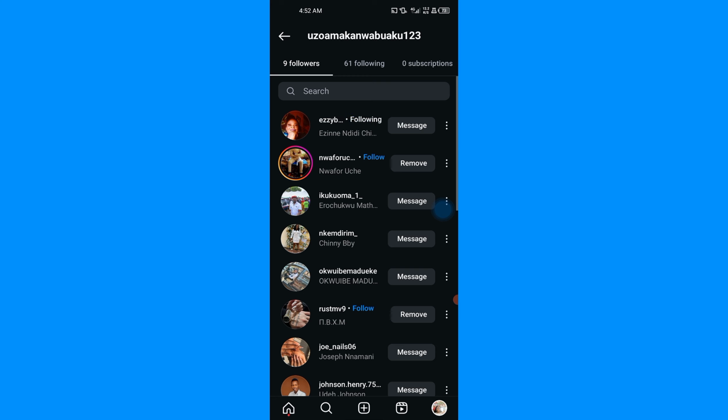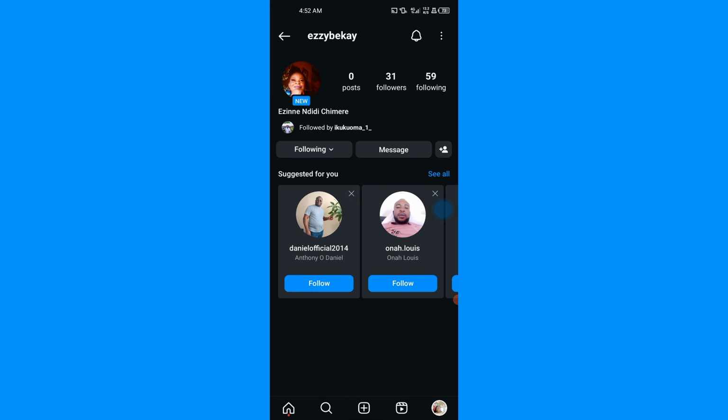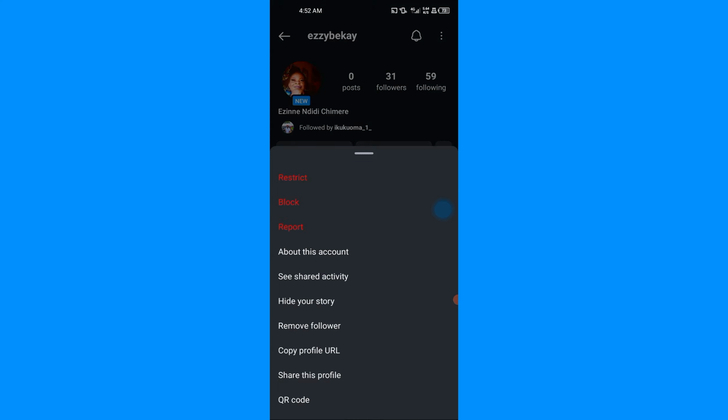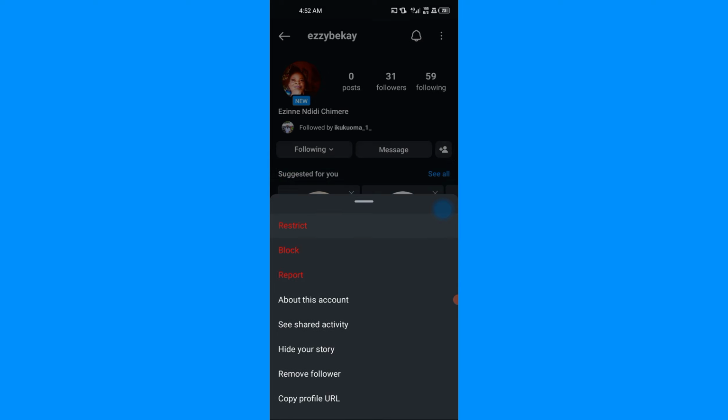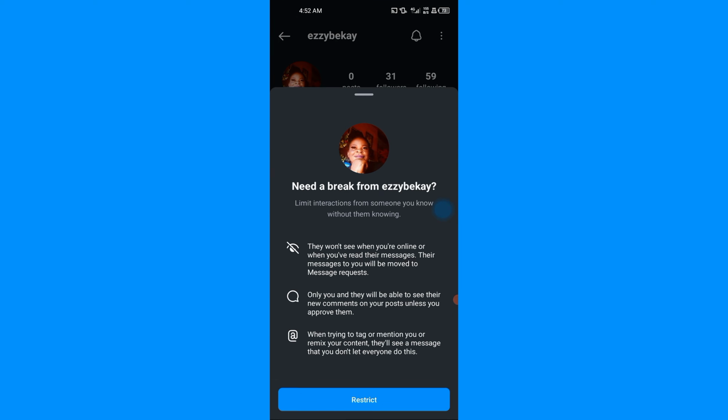Let me tap on the first follower here. Tap on okay. Now tap on the three dots at the right corner, tap on restrict account. So if I tap on restrict account, these followers will be hidden from other followers.